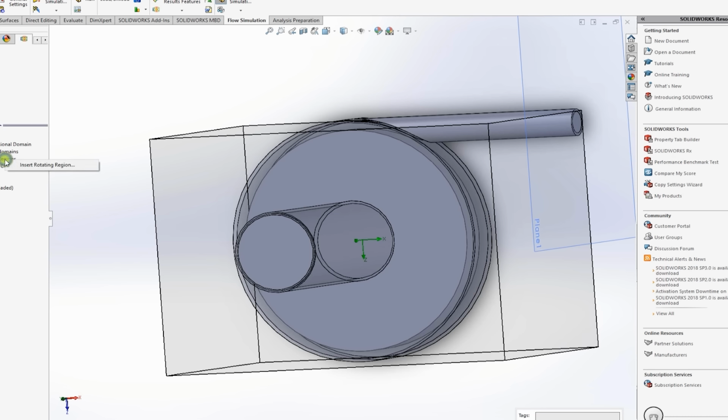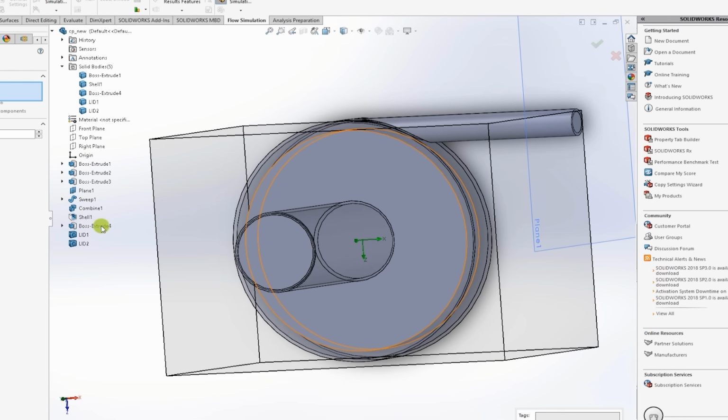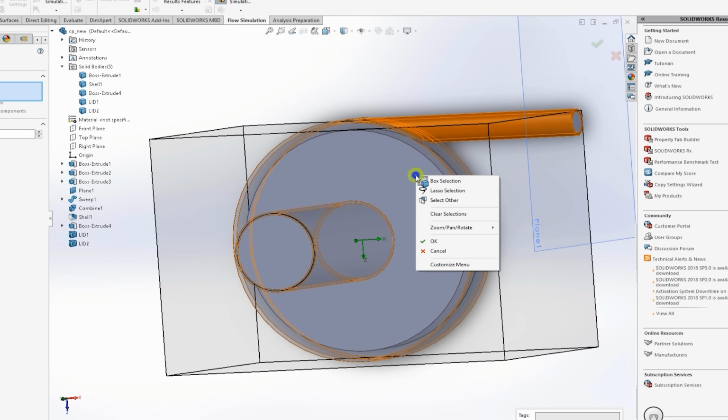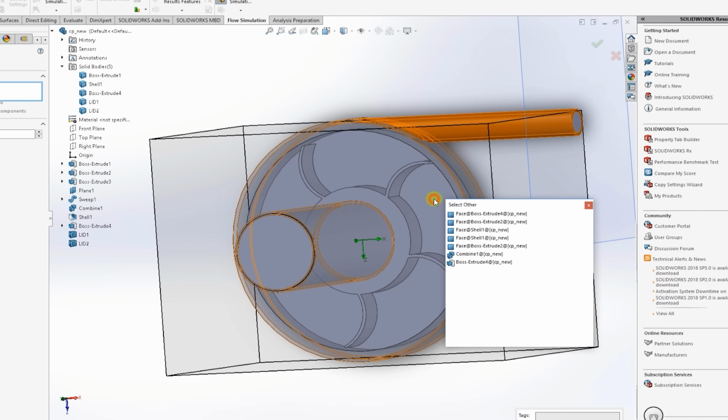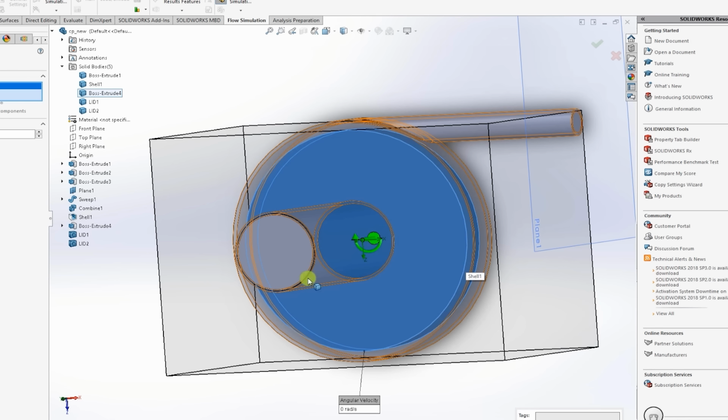Alright, so now let's go to our rotation zone and click on insert rotating region. And then I'm going to be selecting boss extrude 4. Right, so when I click on that, nothing happens. You might also experience the same thing. So what you can do is click on select other and just make sure that you select boss extrude 4.